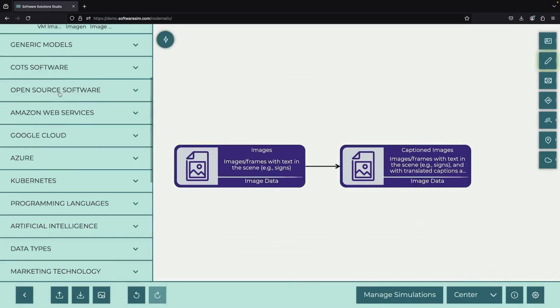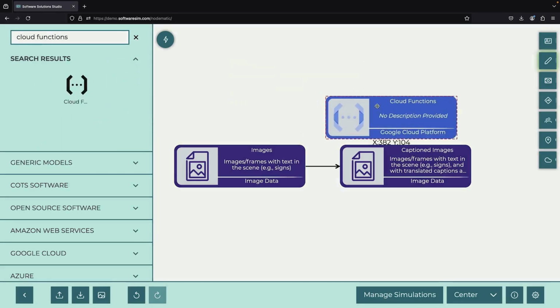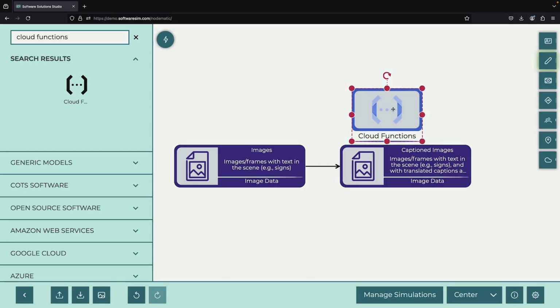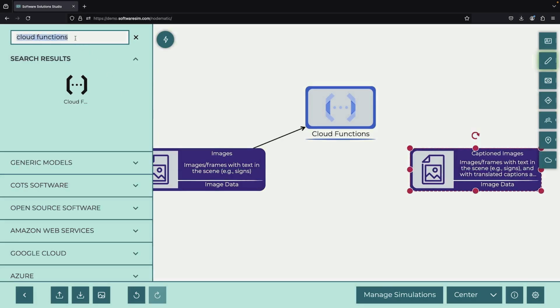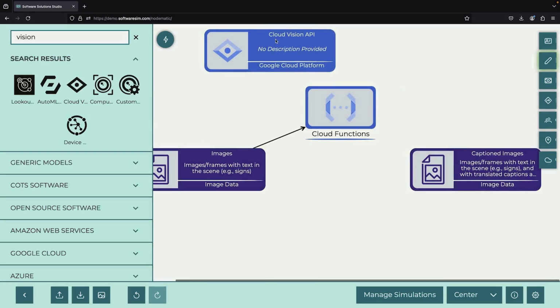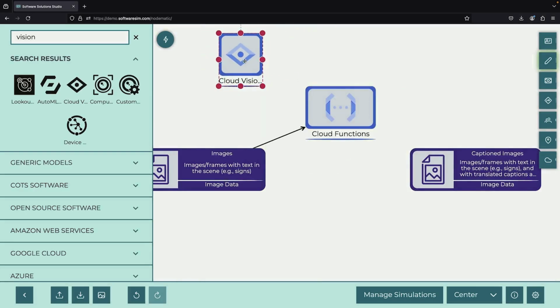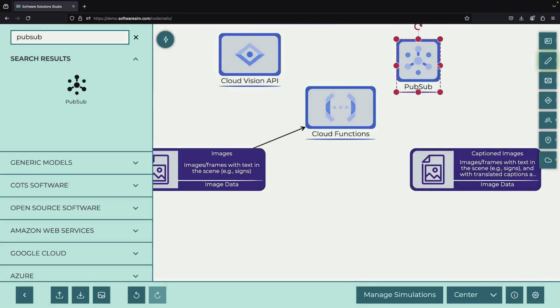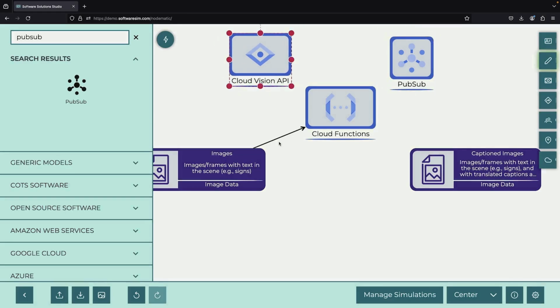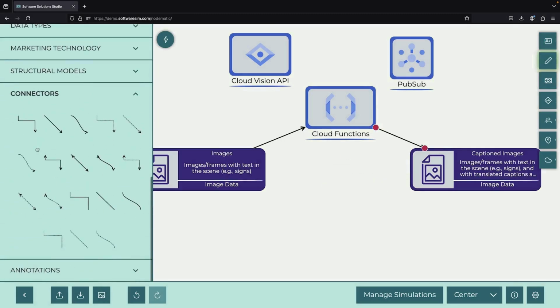Now, let's outline our workflow. First, upload an image to Google Cloud Storage. A Cloud Run function is triggered to extract text using the Vision API. The extracted text is sent to a PubSub topic for translation. Another Cloud Run function translates the text and sends it to another PubSub topic. Finally, the last function adds the translated text as a caption to the image and uploads it back to Google Cloud Storage.